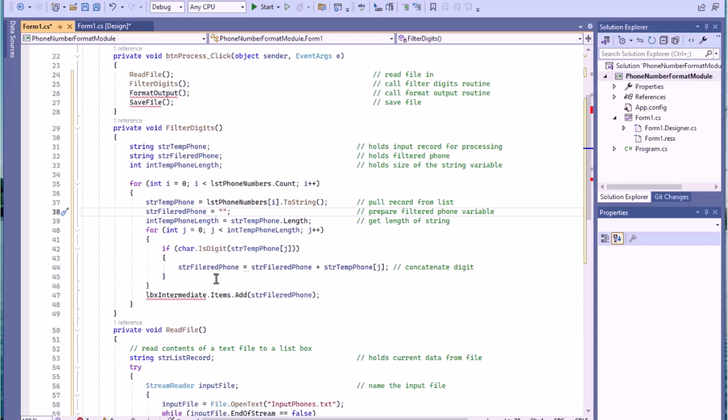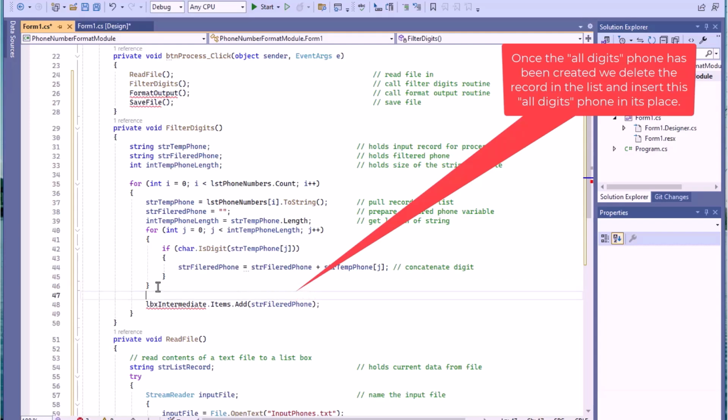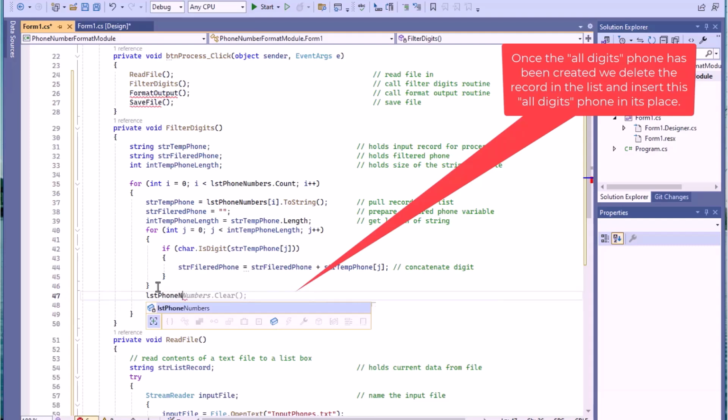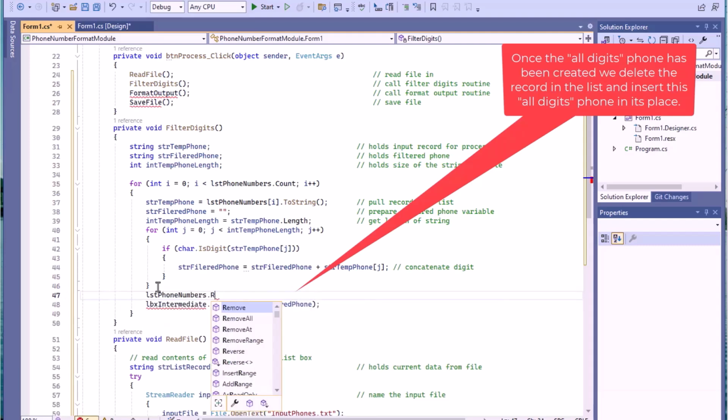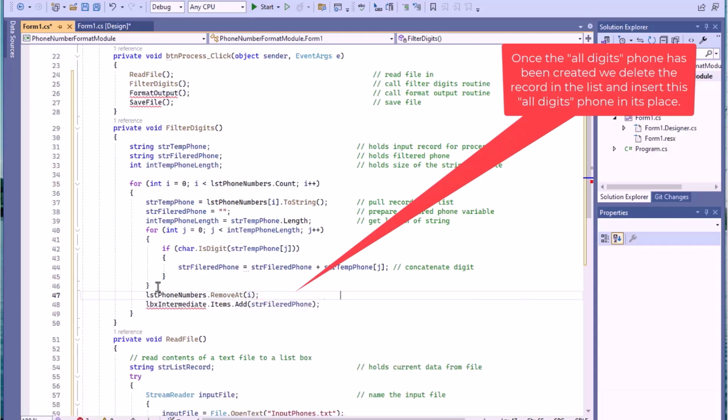So this will give us our intermediate file, but we're not going to have an intermediate file. We're going to put it right smack back in the list box. So in our list, rather, not list box. So down here, instead of having this line, which is going to add it to a filtered phone, we're going to say lstPhoneNumber.RemoveAt, and we're going to remove at i. So this is going to remove the current record. Since we're sitting at 0 on the first one, it removes the first record. If we're sitting at 2, it removes the second record.